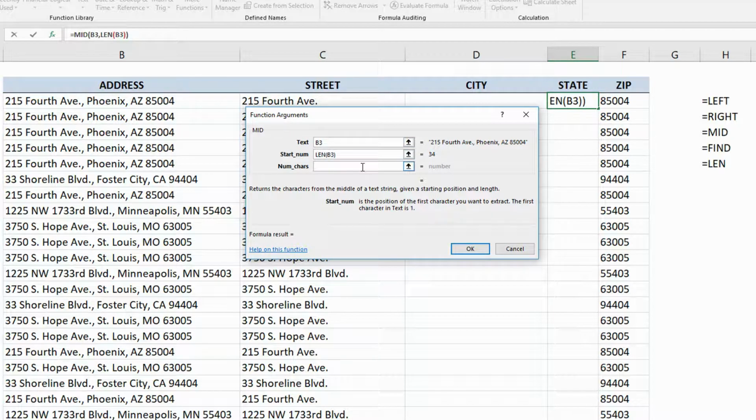So let's subtract the zip code first. -5, right? And let's say I'm going to do 2 characters here. Notice what it says. If you take the length of what's in cell B3, you subtract 5, and you tell me to grab 2 characters, I'm going to grab you the space and the 8. That's pretty close, right? There was a space before the zip code, so now it's -6. Now we have the Z at the end of Arizona and the space after the Z. So now we do 7, and there it is.